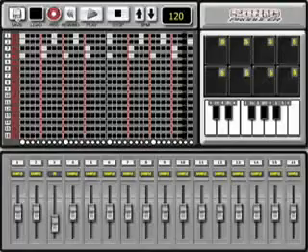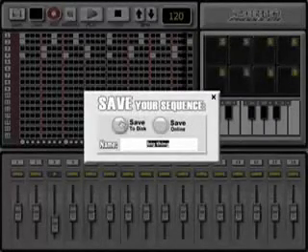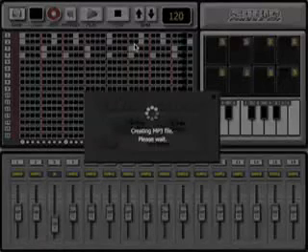I can go to save, and then I click save to disk. It creates an MP3 file, and you can do this all day.